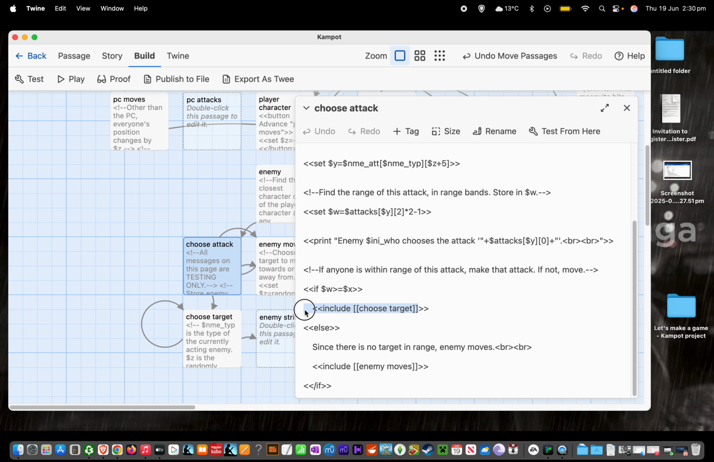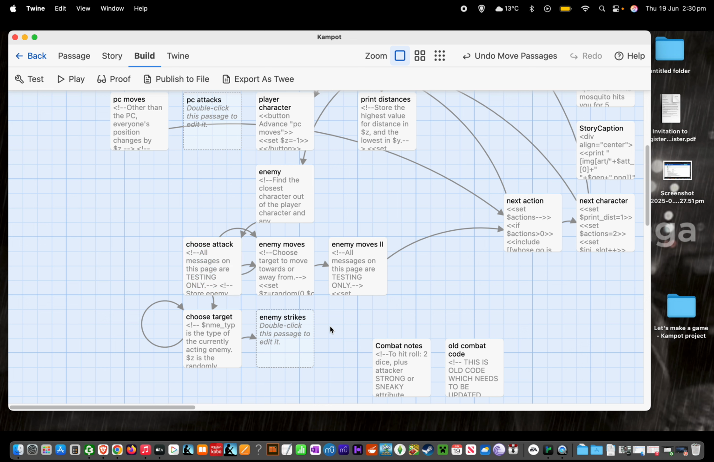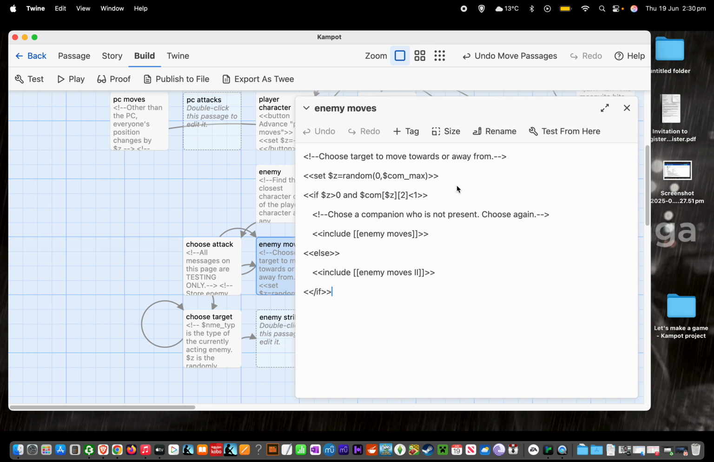So we're going to end up going to either choose target or enemy moves, which I will tell you about now. Let's look at enemy moves first, which is a little bit simpler. This code, you'll see, is very similar to what's in choose target. It's just that there's an extra step in choose target. So we choose a target to move towards or away from.